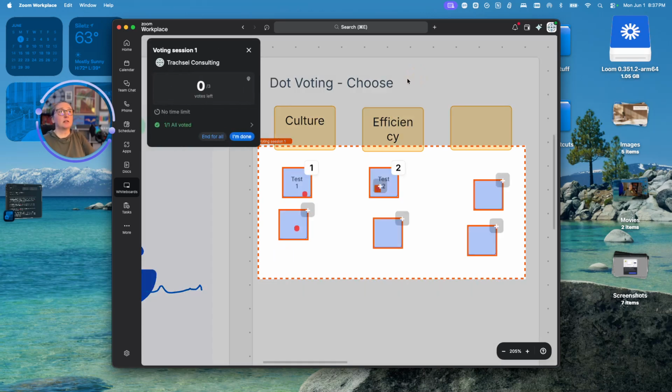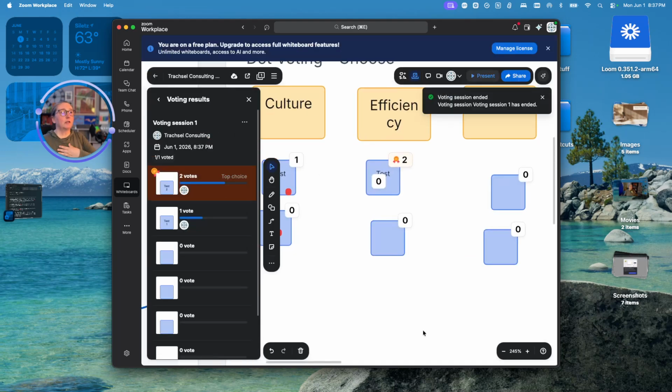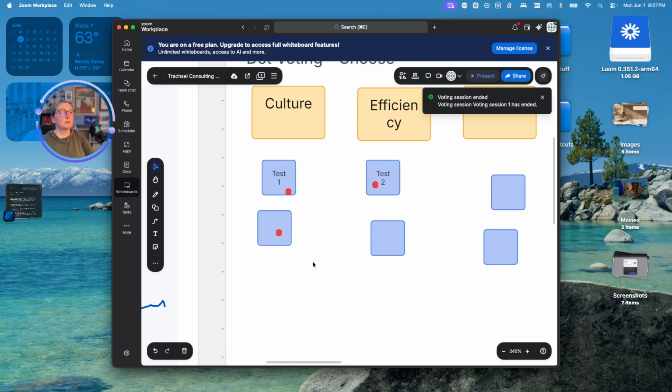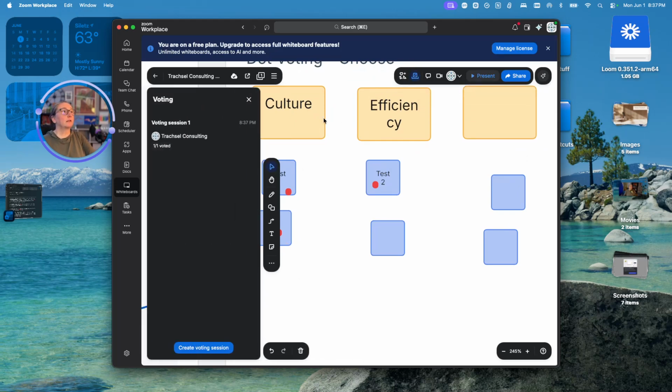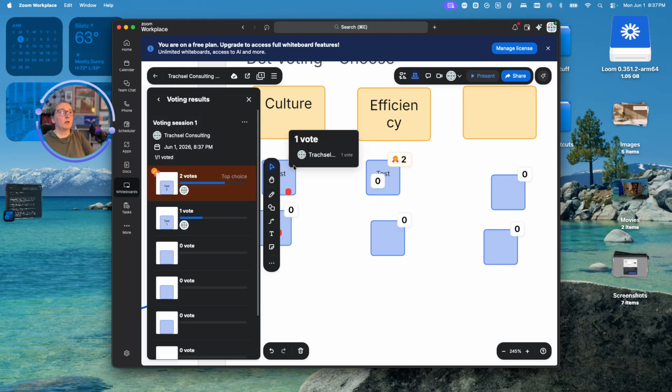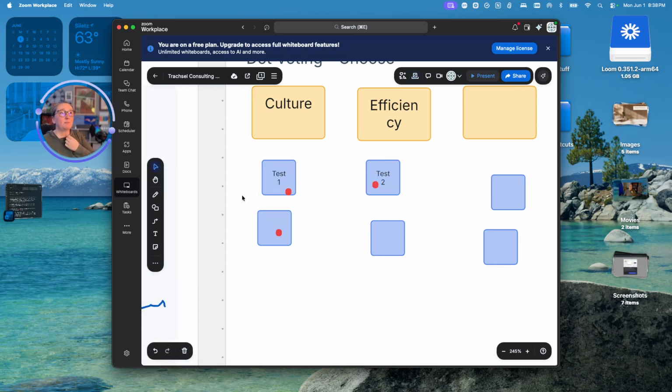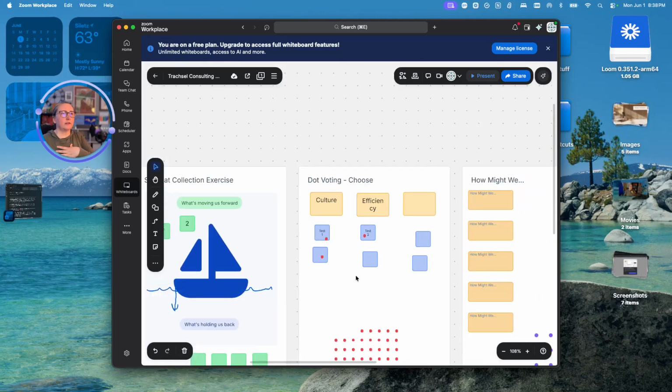But the voting session's ongoing, and since I'm the person in charge, I'm going to end for all. And then once it's ended, what you'll see is, oh, I guess I should bring that up again. You'll see one vote here, two votes here, and it will end up showing you all the total votes and which one's the winner. That one's actually probably easier for people to use. It may be a little bit more difficult for you as the facilitator to get everything lined up, but I actually really like this method better than these dots down here.